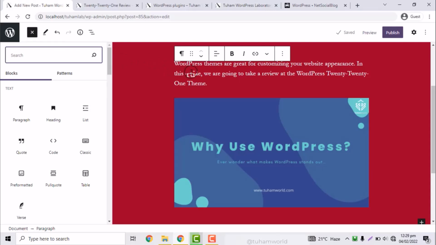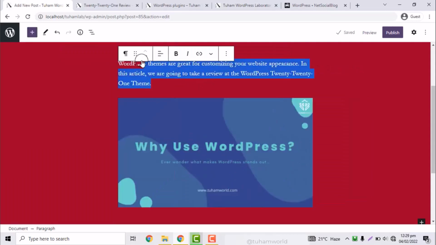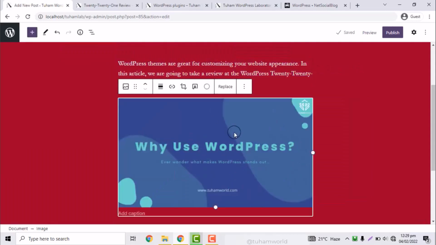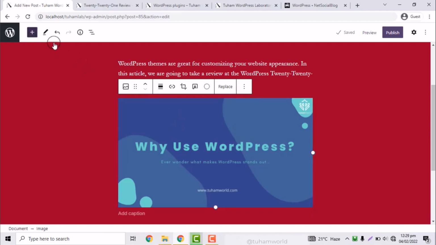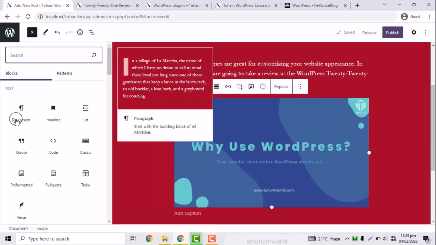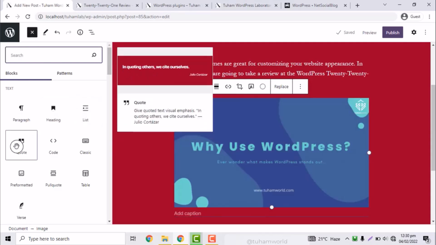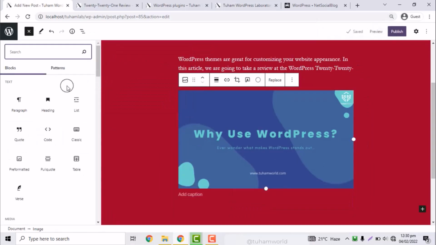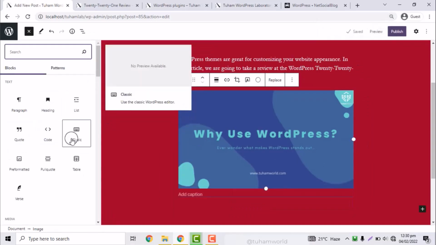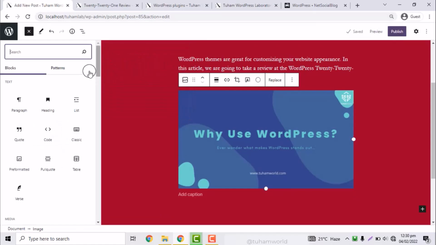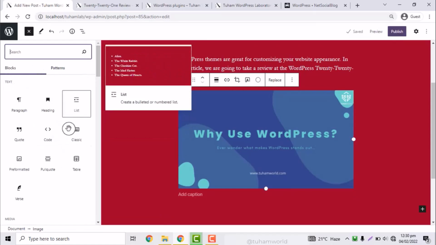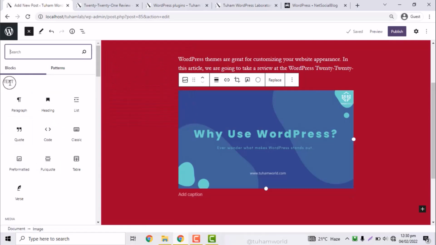So let's say the first block we are seeing right here is the paragraph block. The second block here is the image block. There are also other blocks that you can add. For instance, when you click the plus sign here to add a new block, you have the paragraph block, the heading block, the list block, the quote block. There are a lot of blocks that you can add: the code, classic, and the likes. These are basically the first options, which are under the text blocks.